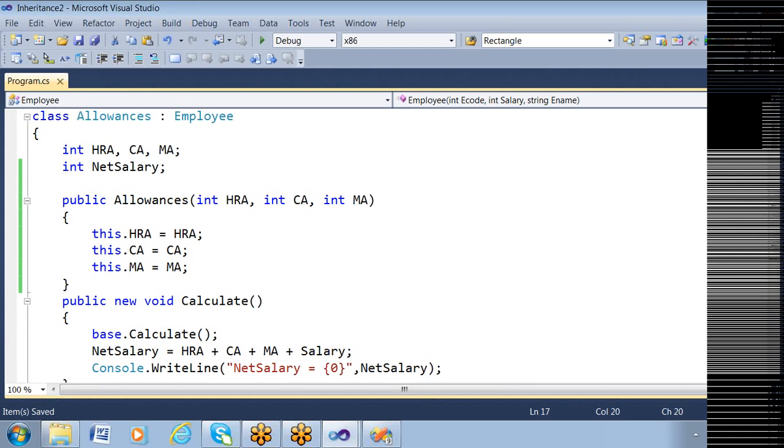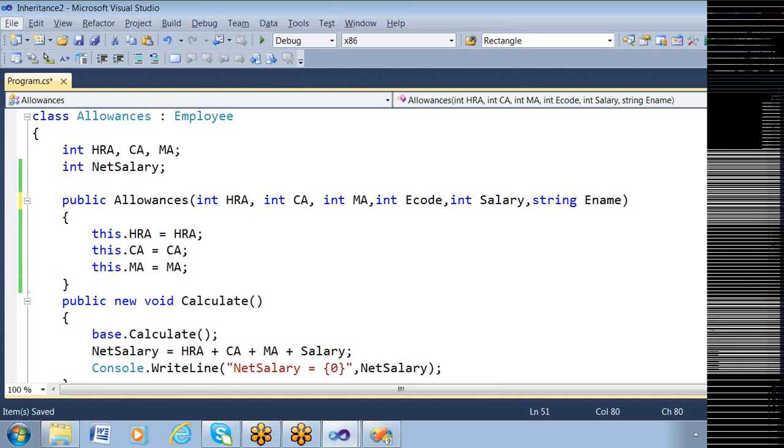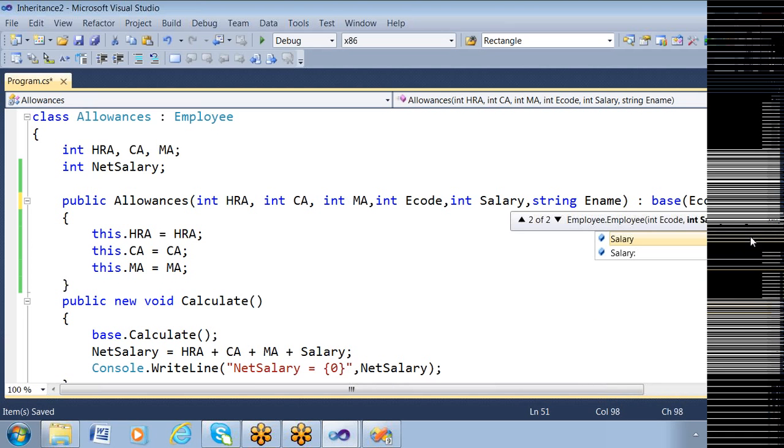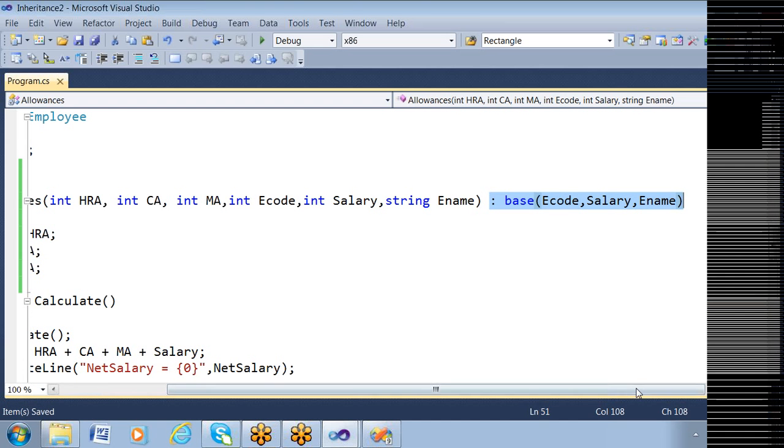So what is the best way? The only way is that the child class constructor should receive the values related to the base class as well. So now I have a 6 argument constructor for the child class. Whatever you need, you use it here. Whatever you don't need, you send it back to the base class constructor. So this is called calling the base class non-default constructor from the child class non-default constructor.